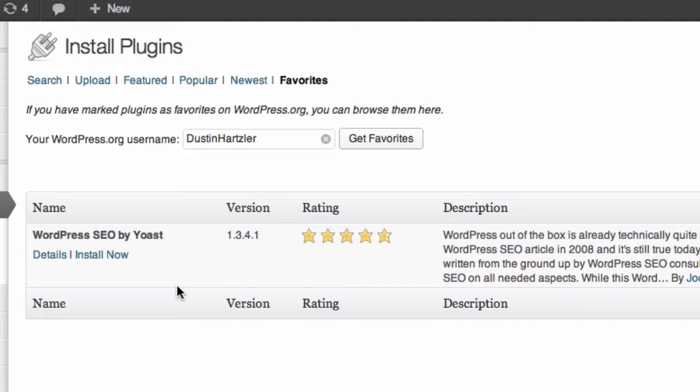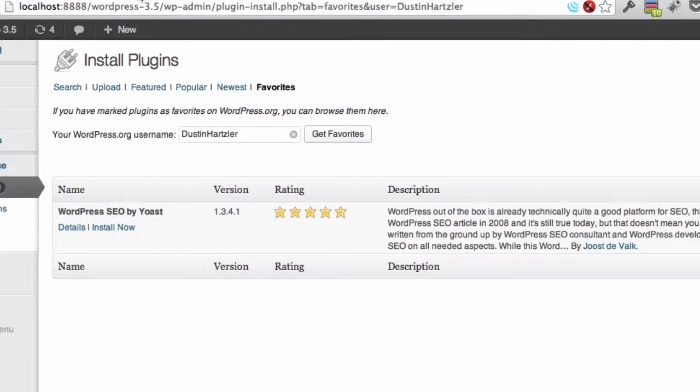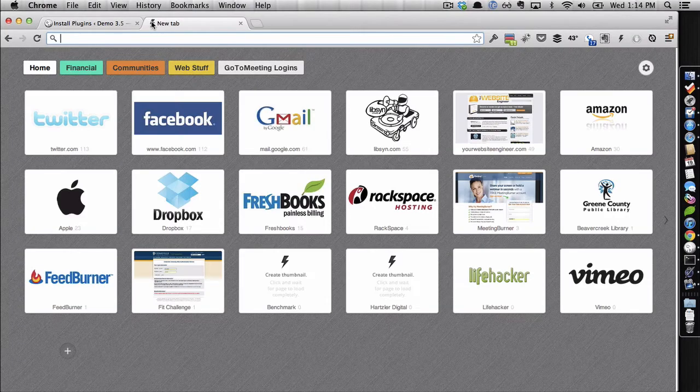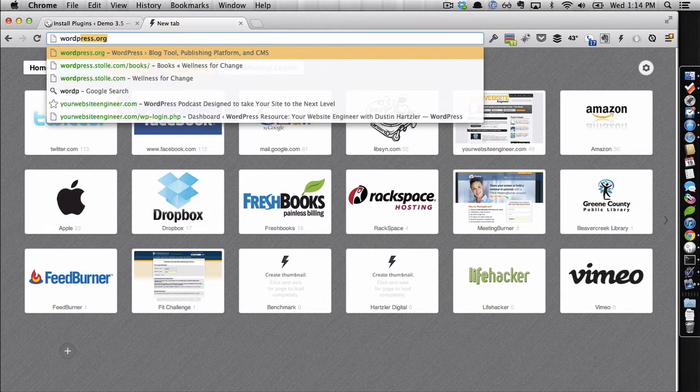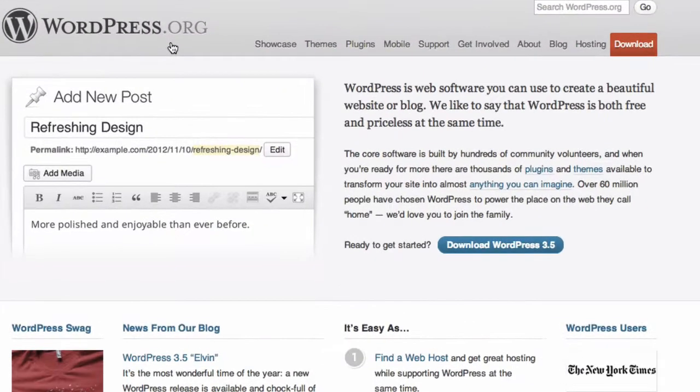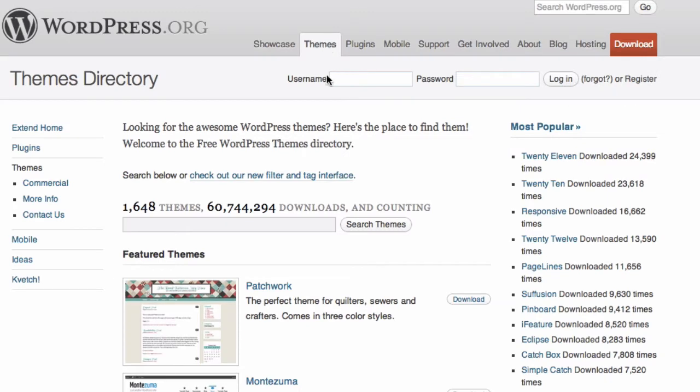Now, if you want to figure out how to get a username and password, what you want to do is just go over to WordPress.org, and the easiest way I found has just been to click on any of these links. So maybe click on Themes, and then just put your username and password. If you don't have one, just go ahead and click Register.